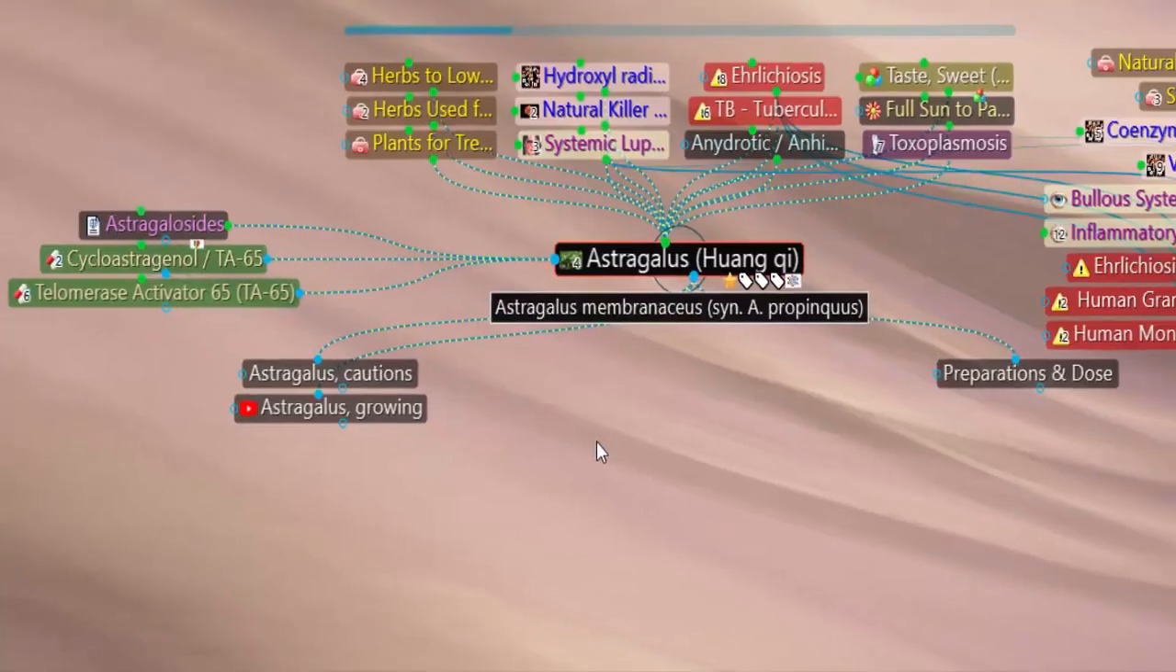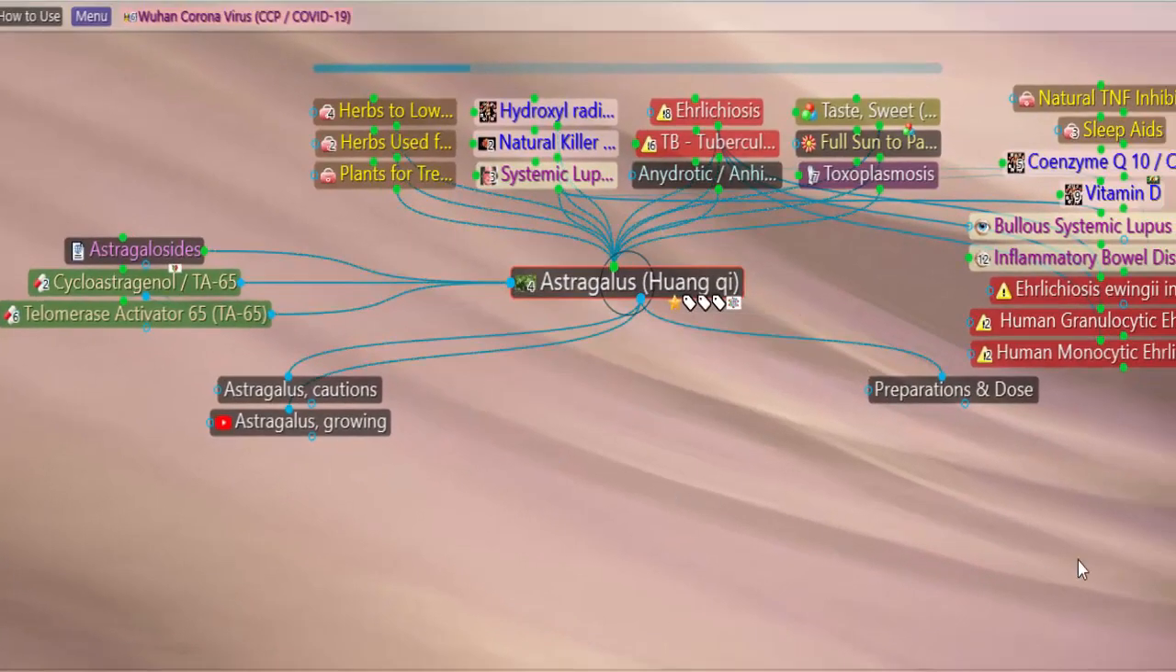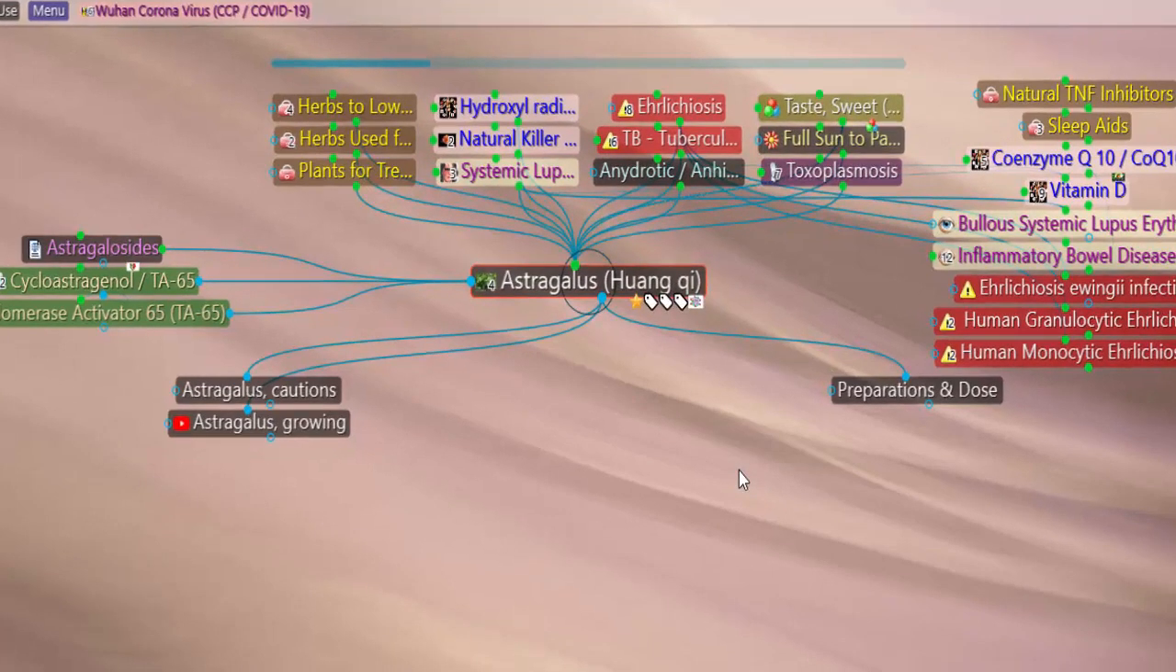That's immunomodulating. It's something that we take when we're not sick because it's very strong and it can push the immune system a little bit too far, especially when you're worried about something like a cytokine storm. So up above, these are all related to astragalus. For example, its taste is sweet. It's important when you're considering the use of an herb for this virus or anything else that you check out cautions. Also know about preparations and dose.